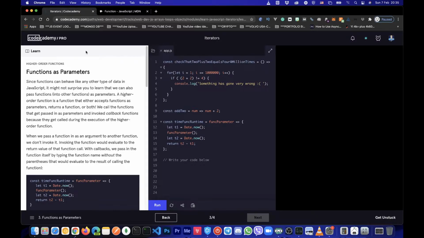When we pass a function in as an argument to another function, we don't invoke it. Invoking the function would evaluate to the return value of that function call. With callbacks, we pass in the function itself by typing the function name without the parentheses that would evaluate to the result of calling the function.